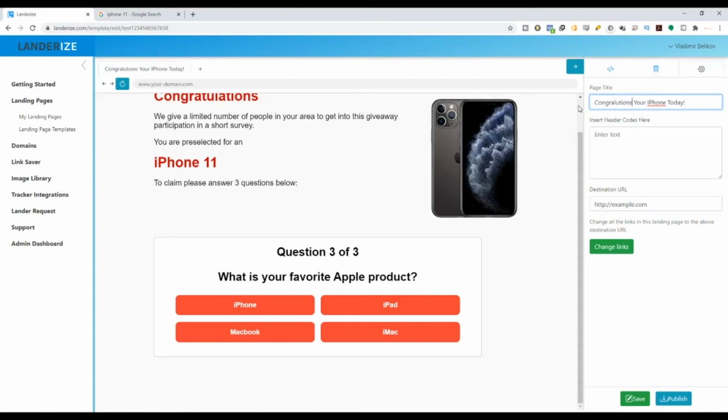Or you can actually do something like "Congratulations, you are so close to getting your iPhone today," something like this. This is how the title actually works. So you can actually rename the title, something like that.